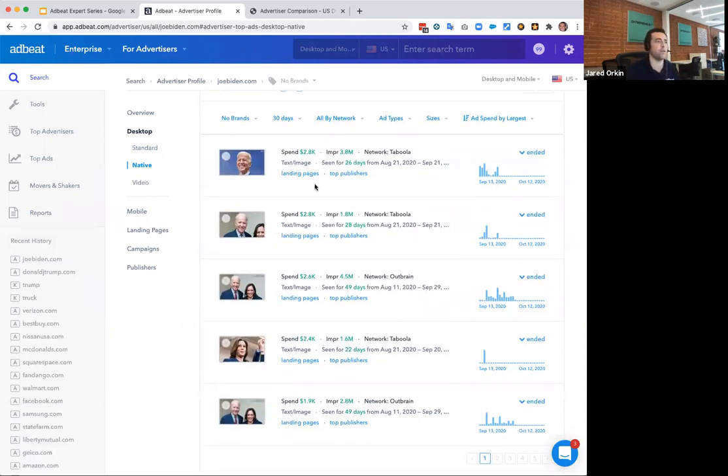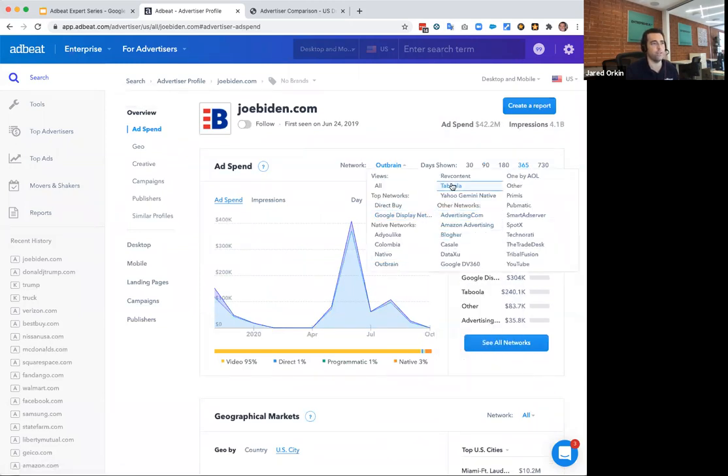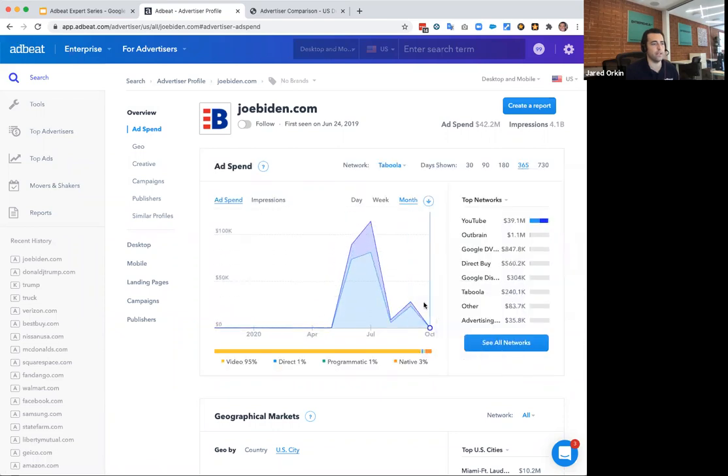Doesn't seem like he's really running anything, and we confirm that above here. Nothing in October so far for Outbrain. And for Taboola, again, nothing in October. It looks like he stopped native. Maybe it wasn't working for him, or maybe it was a big push during these months. I'm not sure. A few more questions. Let's see.